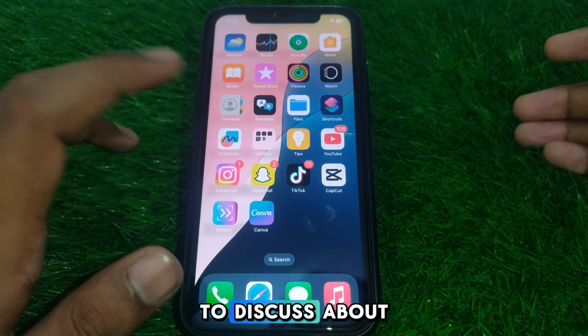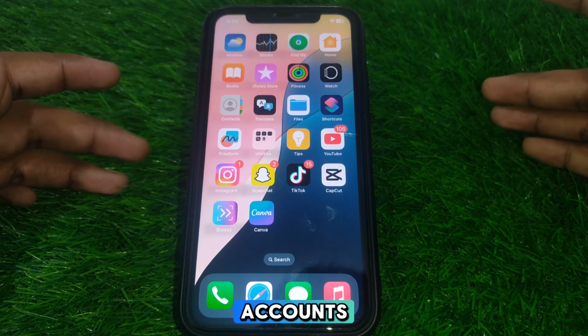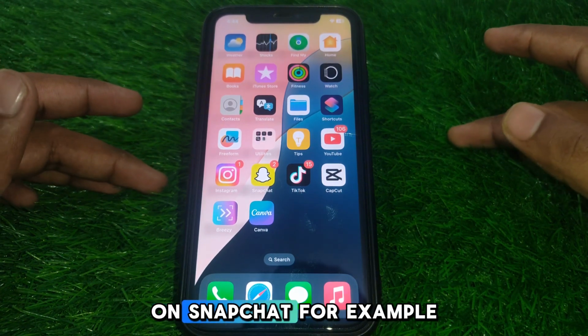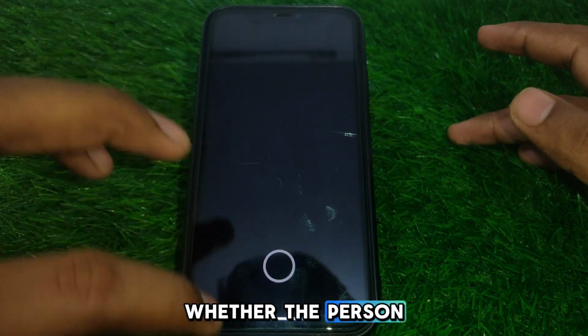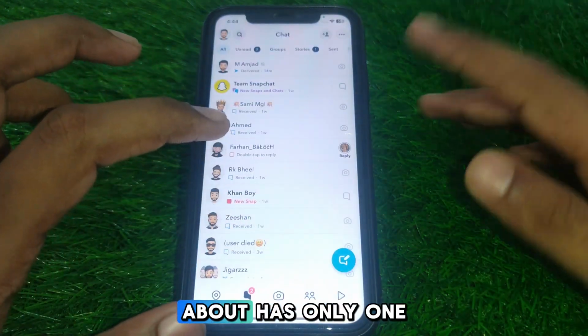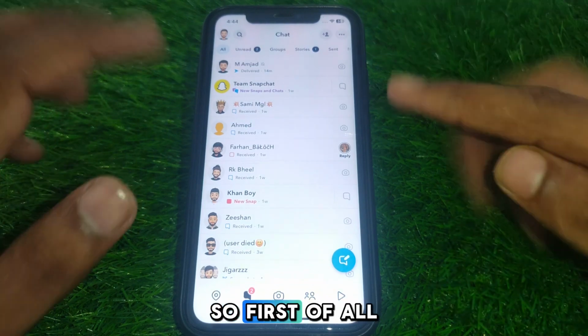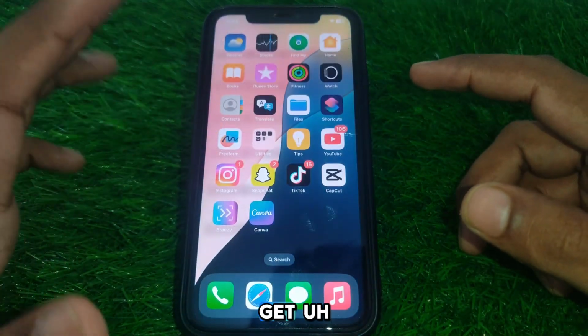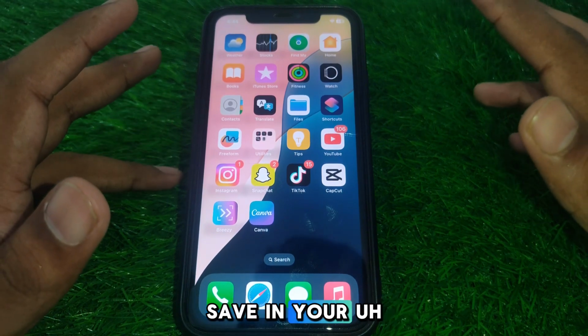Today we are going to discuss how to know if someone has two Snapchat accounts. For example, if you want to know whether the person you are curious about has only one account or two accounts. So first of all, you have to simply get the phone number and email of that person, and save them in your device.